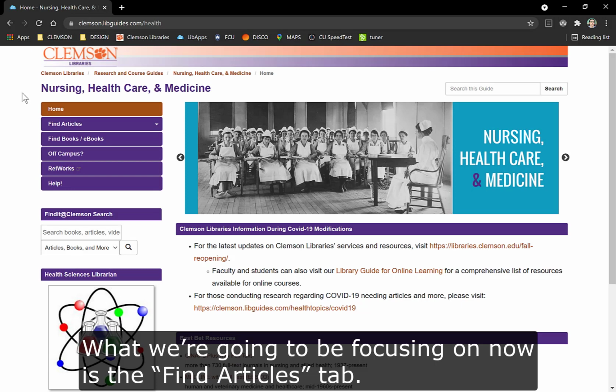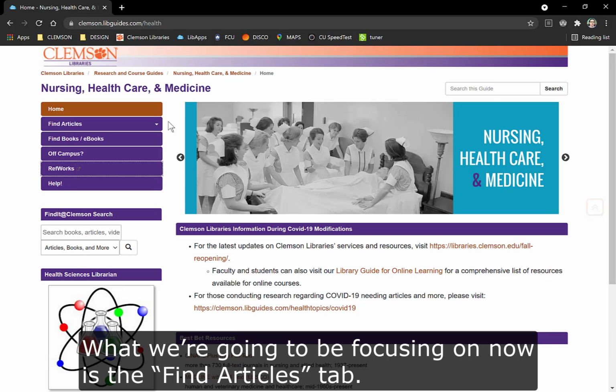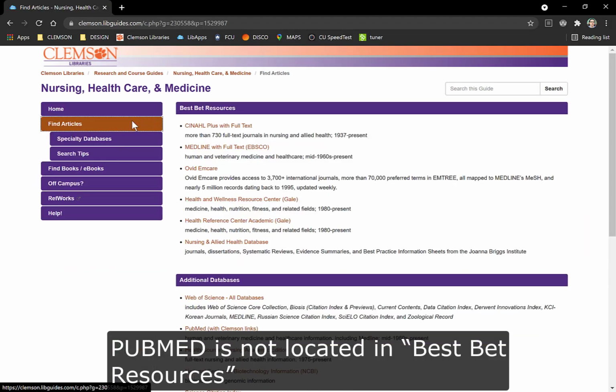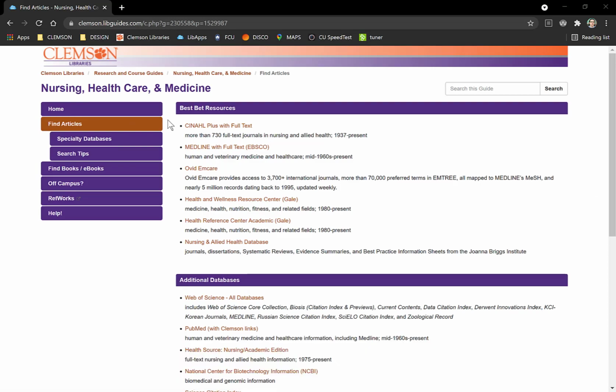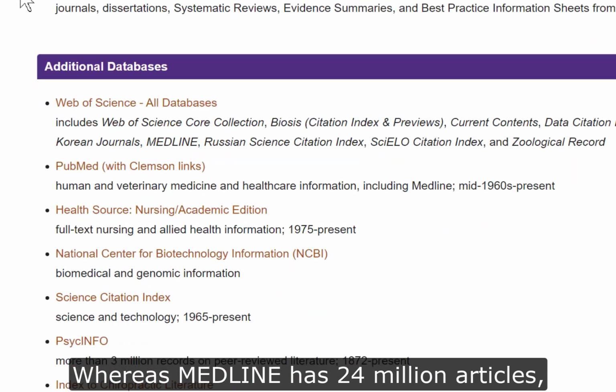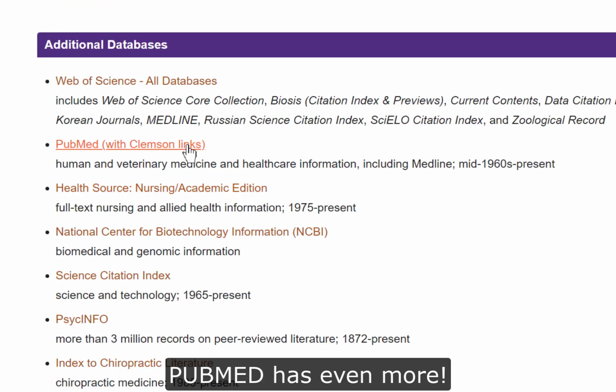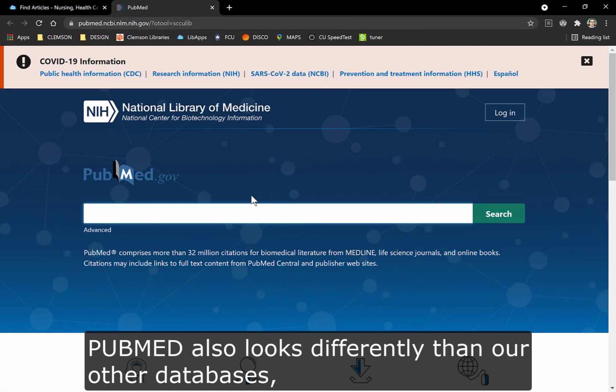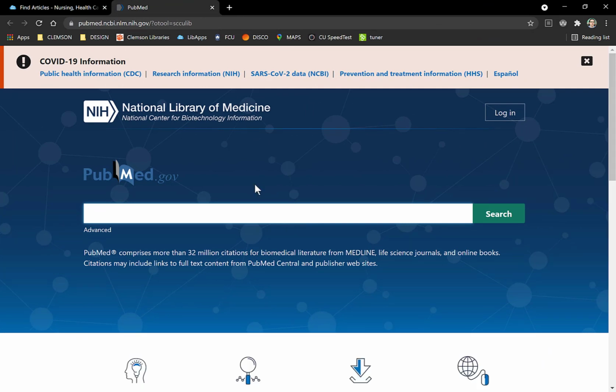What we're going to be focusing on now is the Find Articles tab. PubMed is not located in Best Bet Resources because it's so big. Whereas Medline has 24 million articles, PubMed has even more. PubMed also looks different than our other databases, but it's free to use.